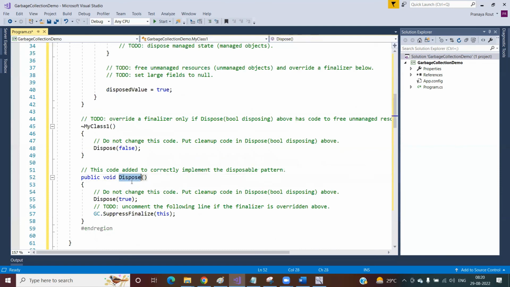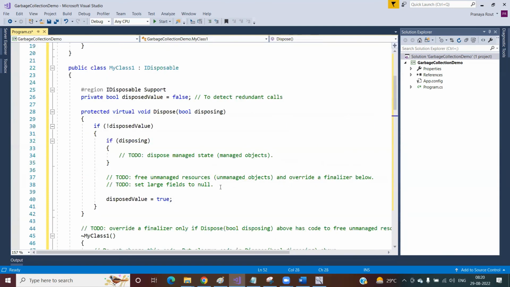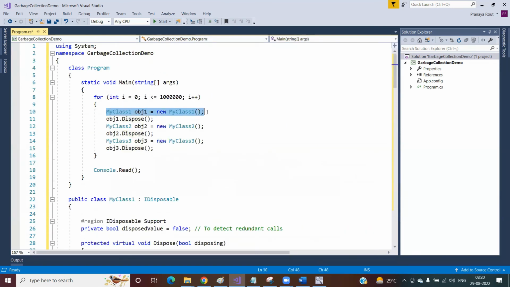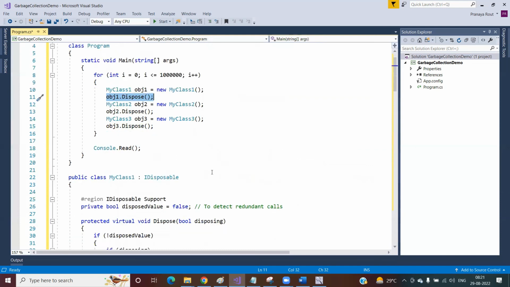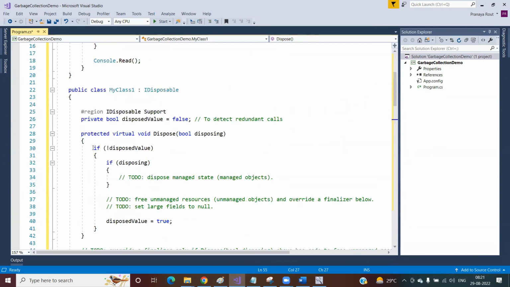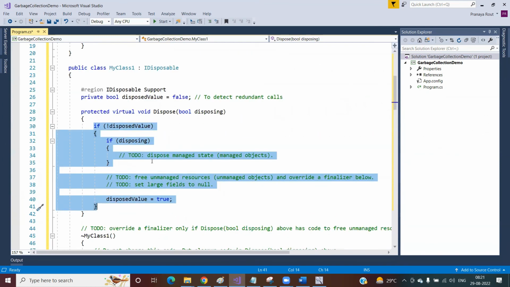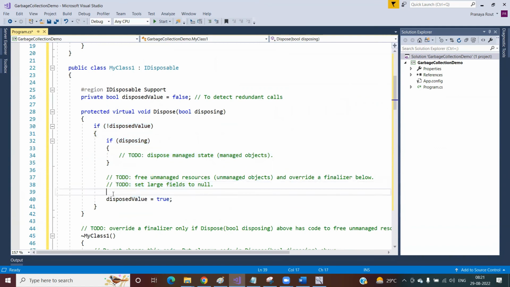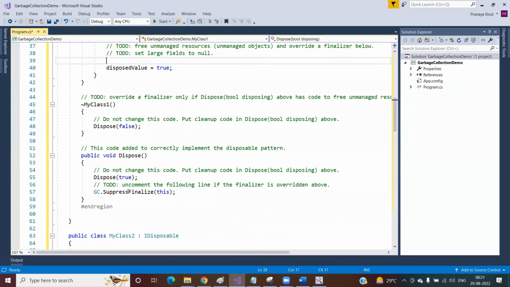And from your class you just need to call this dispose method. What I am doing here, I'm creating the object. My object creation is completed. I have utilized this object. I just need to call the dispose method as soon as possible, right? Once I call this dispose method, this statement is going to be executed. Here you need to write the code to release the resources explicitly, right? Once those resources are released explicitly, it will invoke this statement.